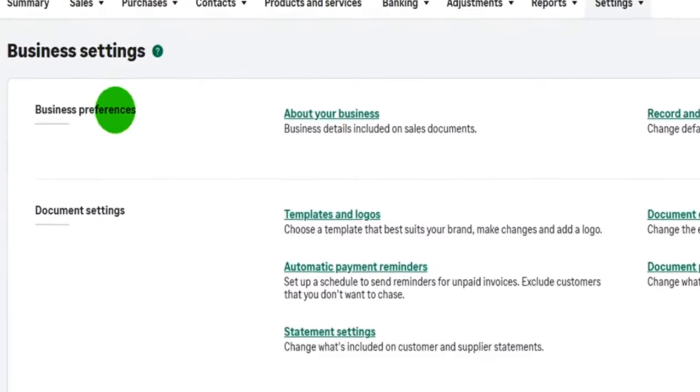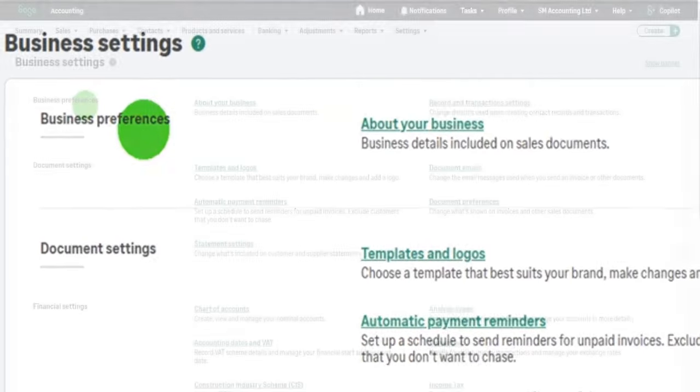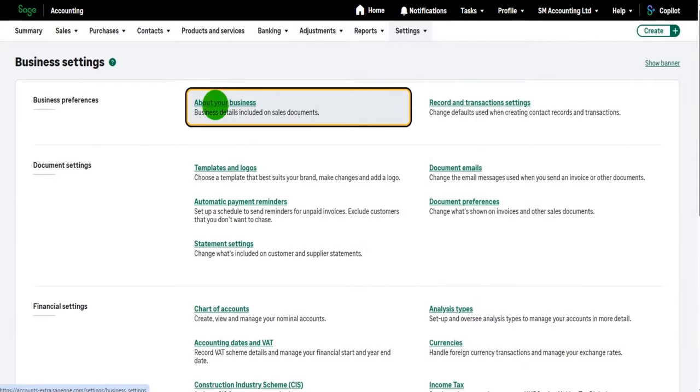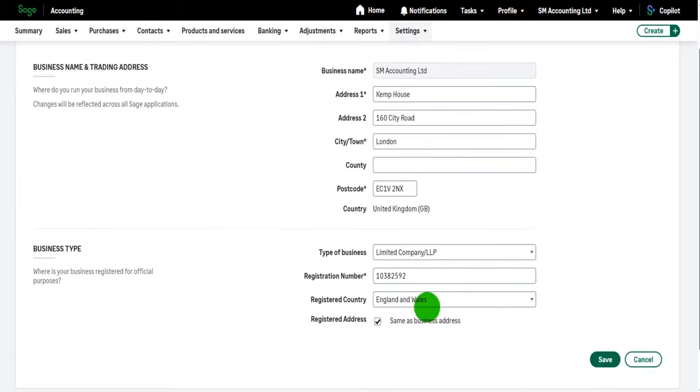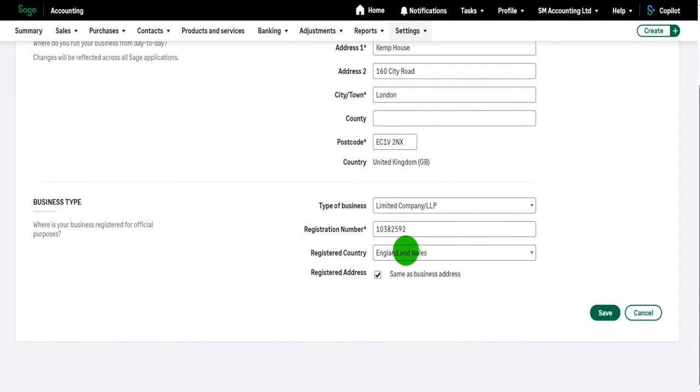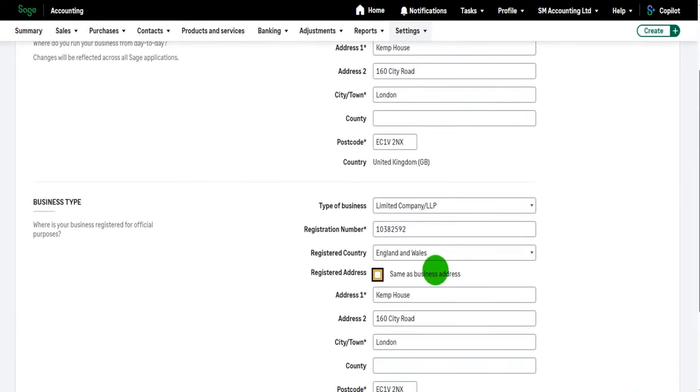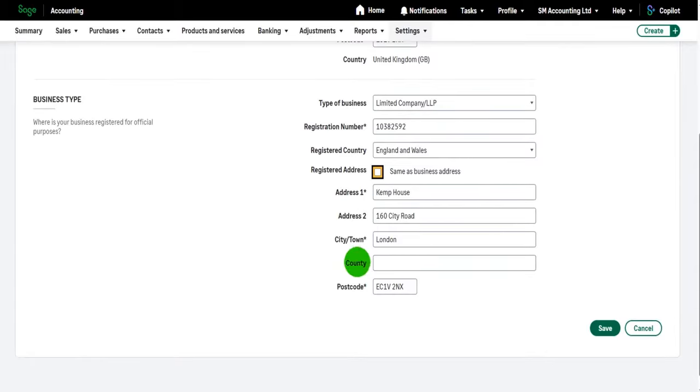So find business preferences, or if there's been some sort of update, it might be called something very similar. Click on About Your Business, and on this page, we can edit crucial information such as the trading address of the business. This is my trading address in London, 160 City Road, and my business name. Also my business type. It's a limited company, and this is the registration number. It's registered in England and Wales, and the registered address is the same as the business address. If it's not the same, you can untick that and you can actually enter a registered address.